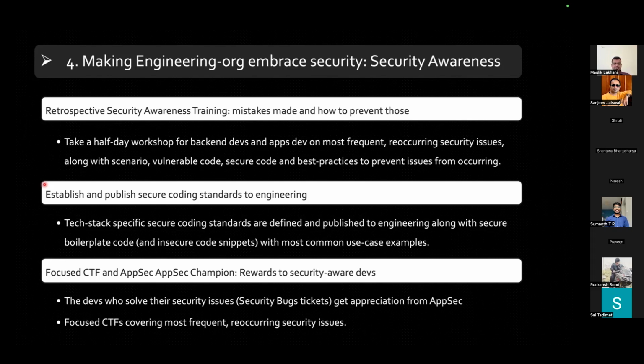You also provide them secure coding boilerplate. You also provide them insecure code snippets, and you also include the most common use cases they have. For example, if that particular org is very integration heavy, meaning they are doing integrations with, let's say, PayPal and Razorpay and all of that, and their main use case is creating those integrations, then your boilerplate code and code examples should focus on that. Make those secure coding standards so relevant for them that they can directly reference them. It is highly relevant for their use case.